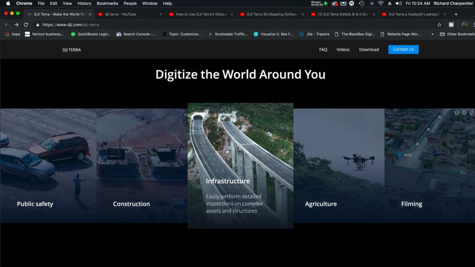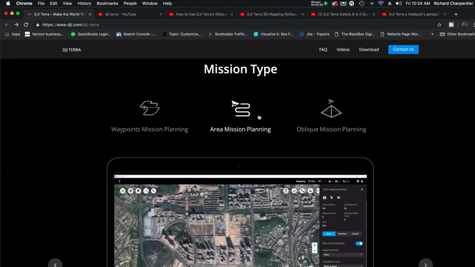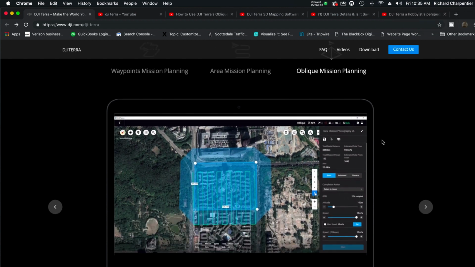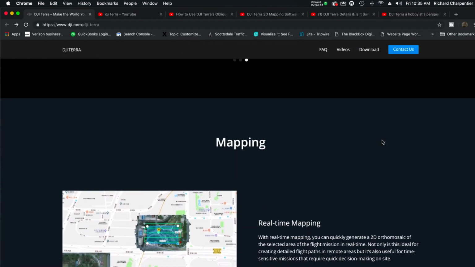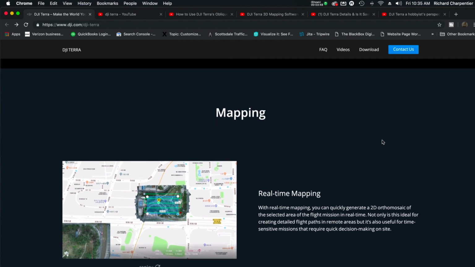So digitize the world, and they talk about what they can do. We can do waypoint mission planning, area mission planning, and oblique mission planning for doing those really good 3D models. All of those things can be achieved with Ground Station Pro. Once again, Ground Station Pro is an iPad-only app. In the case of this one, we are talking about this being a PC app.